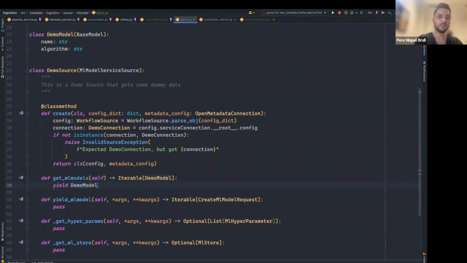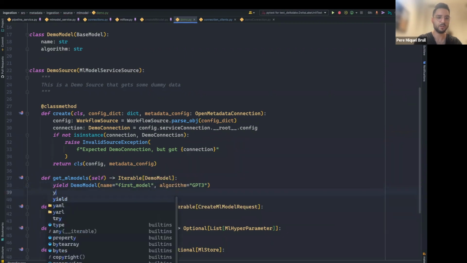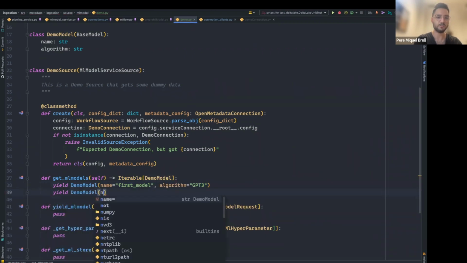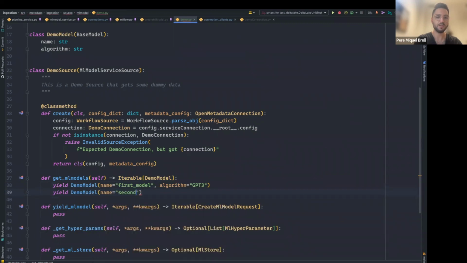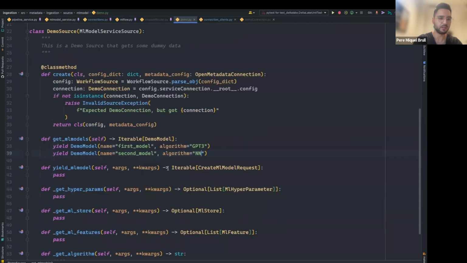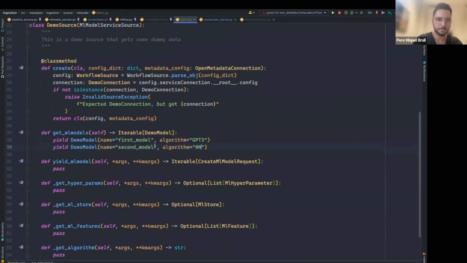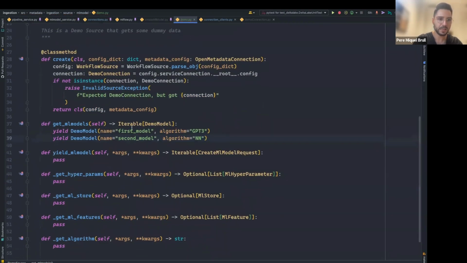Say yield demo model, name my first model, and algorithm, this is just going to be GPT-3 because it's pretty cool. And then we're going to yield our demo model, name second model, and algorithm, just random neural network. I don't have imagination today. And then we know that the getML models is returning some demo model.